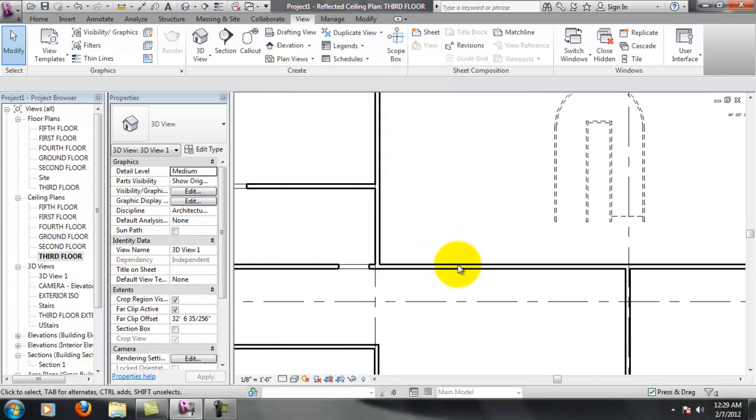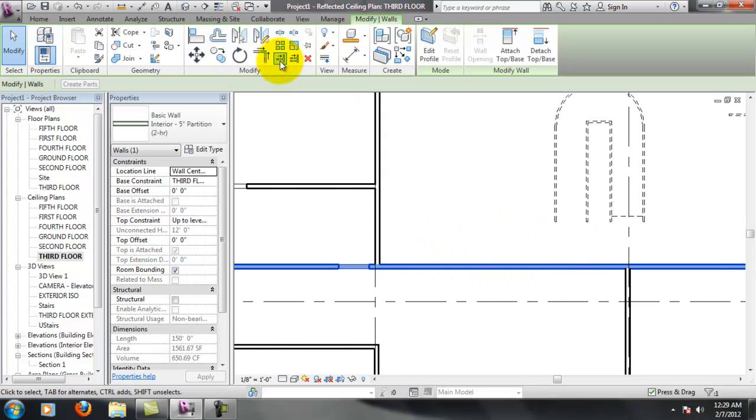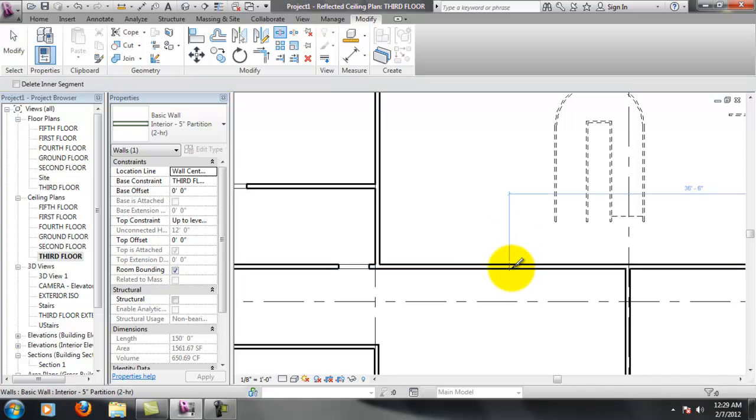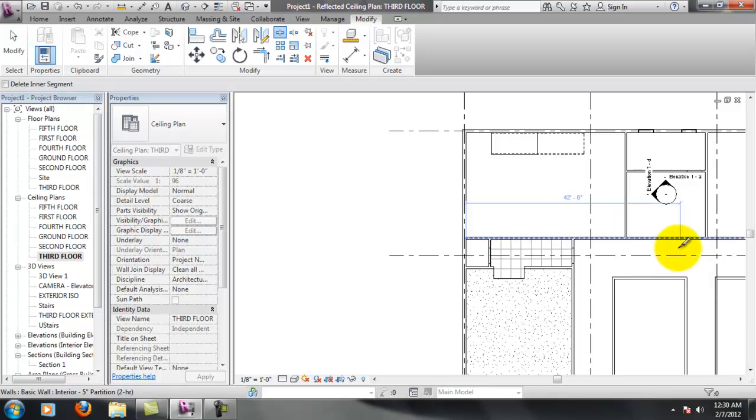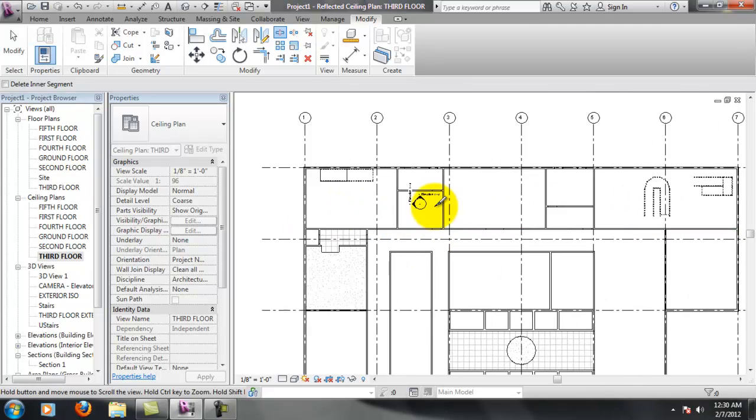For example, if we get rid of this wall, I'm going to just split this. Oh, you know, I think I'm going to go over to the other side. I like these stairs. Nope, not big enough. No, that's alright, we'll stick with it.